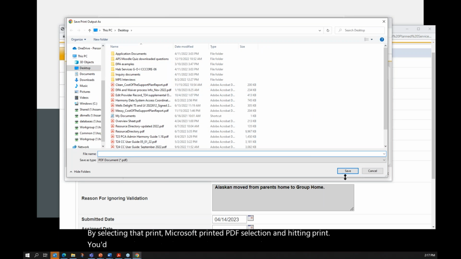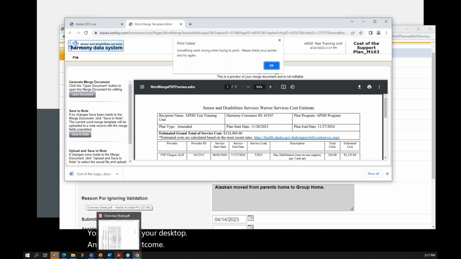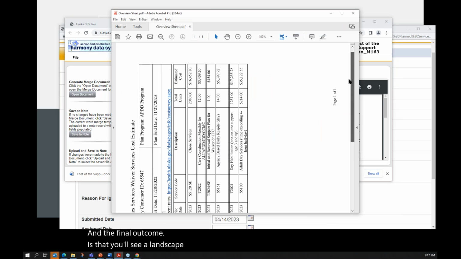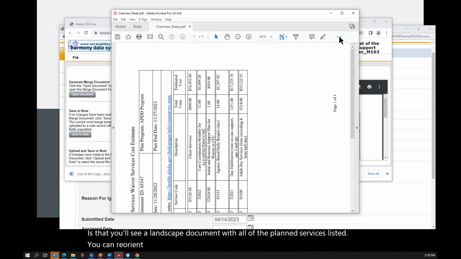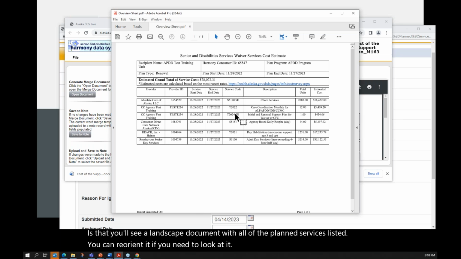You'd save it to your desktop, and the final outcome is that you'll see a landscape document with all of the plan services listed. You can reorient it if you need to look at it and look at your plan services.